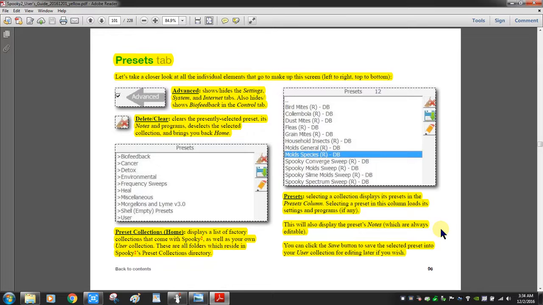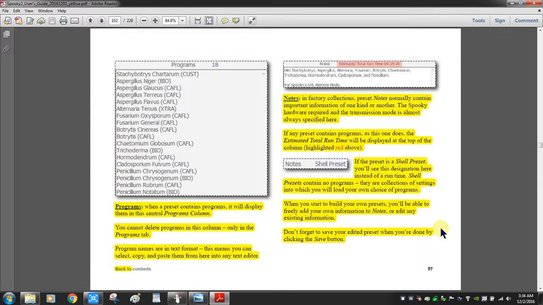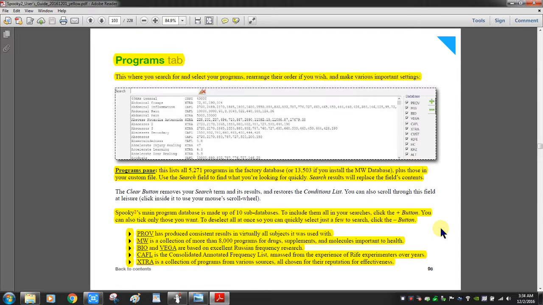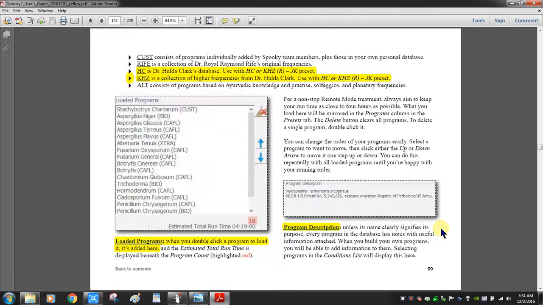The programs tab, read that thoroughly. You'll notice that on page 99 there are 2 particular sub-databases where it is highly recommended that you use a specific shell preset. That would be the Holdup Clark or the kilohertz frequency sub-database. You can use this specific preset for that.